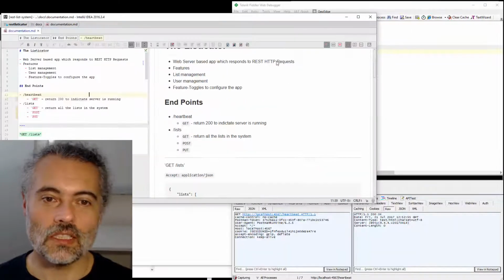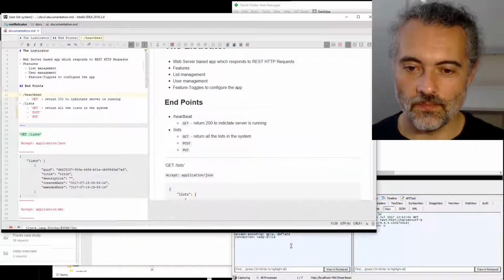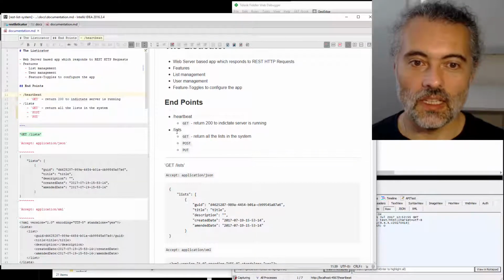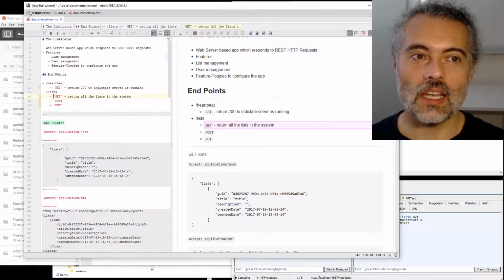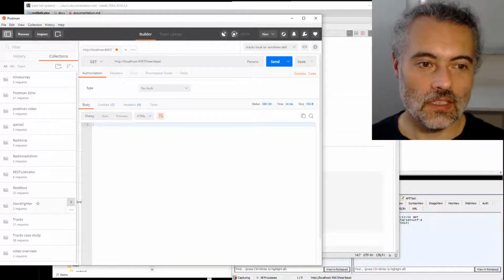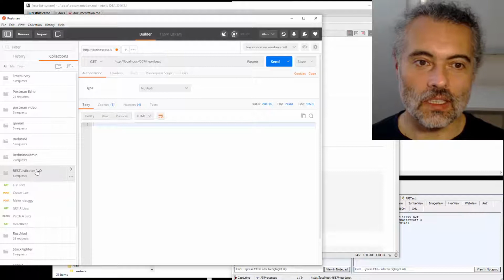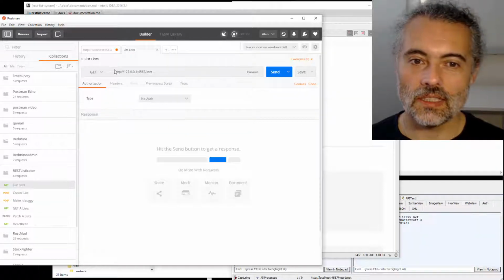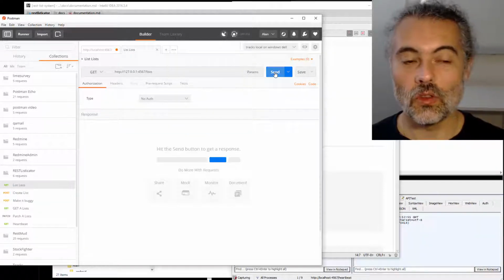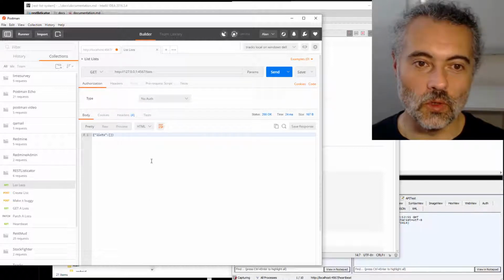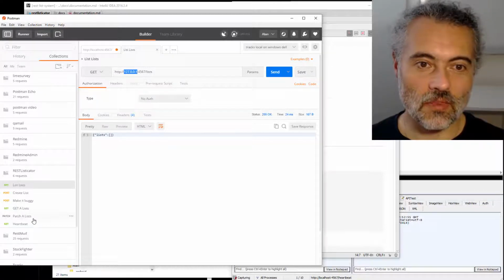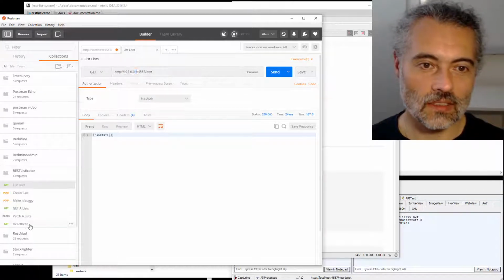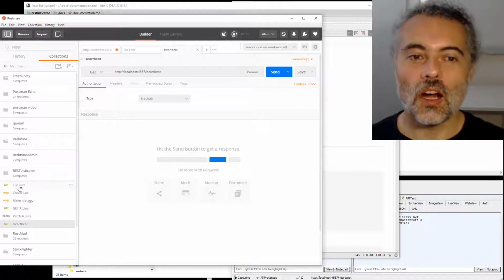So what does the documentation tell me? The documentation tells me I can do a get on lists. I have a lists endpoint. So in here, in Postman, I've got a lists endpoint, send. Now the perceptive among you will have noticed that this isn't localhost, this is 127.0.0.1, which is essentially the same thing. Localhost and 127.0.0.1 are pretty much the same thing.